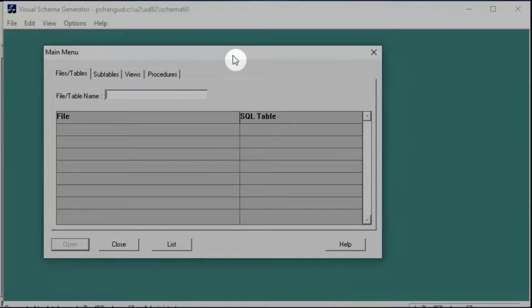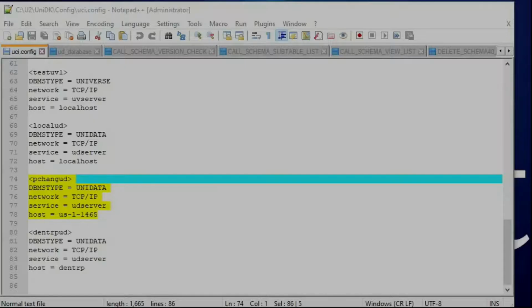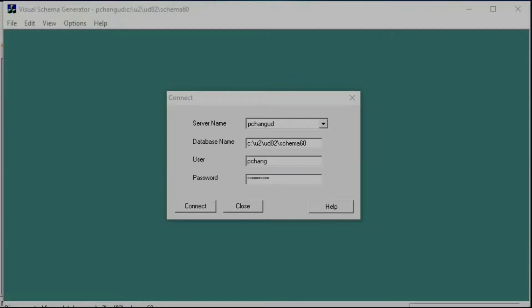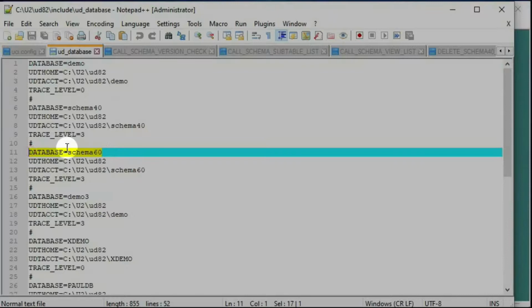When you want to create the server log, in that kind of situation you need to create an alias name. On Windows, the alias names are set up in UD_database inside the include folder. Here I will show you how it is set up for UD_database. I created one called 60, called schema 60.